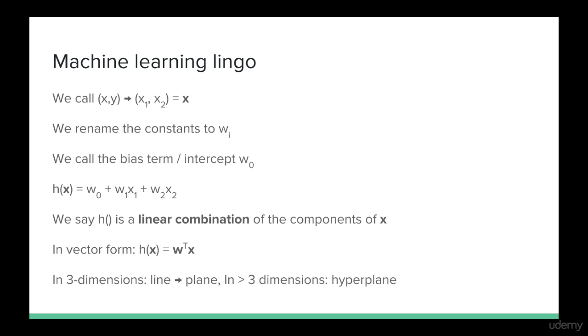Now, what happens if we add more dimensions to this problem? So x3, x4, etc. In 3 dimensions, our line will become a plane. And in greater than 3 dimensions, it will become a hyperplane. If we have a nonlinear, so not a line, function separating our data, we would call that a hypersurface.